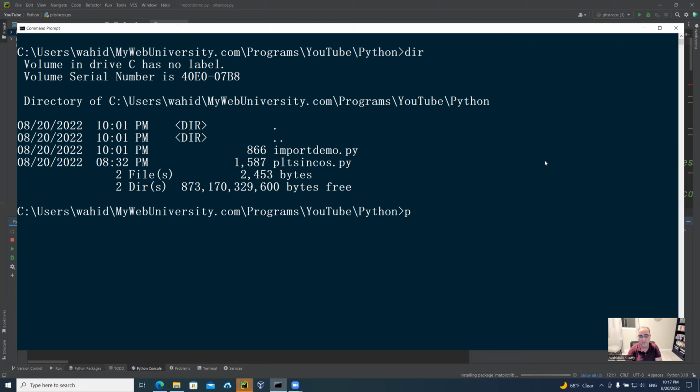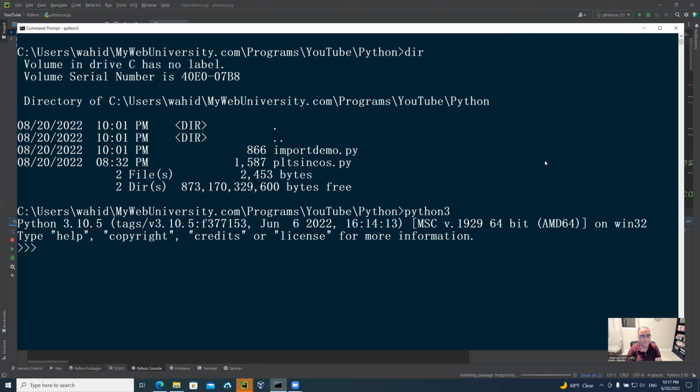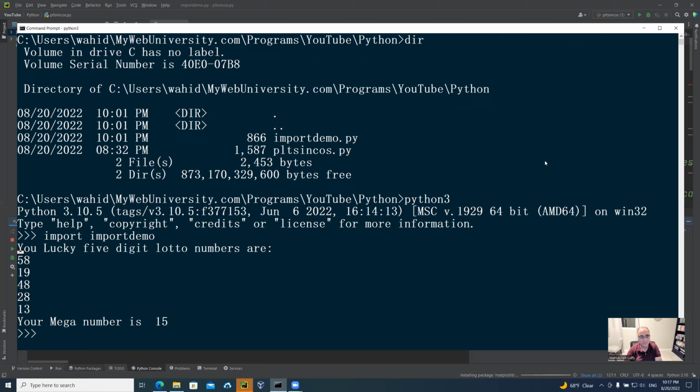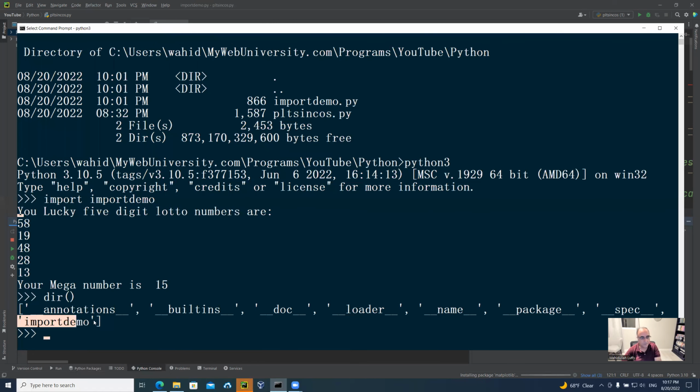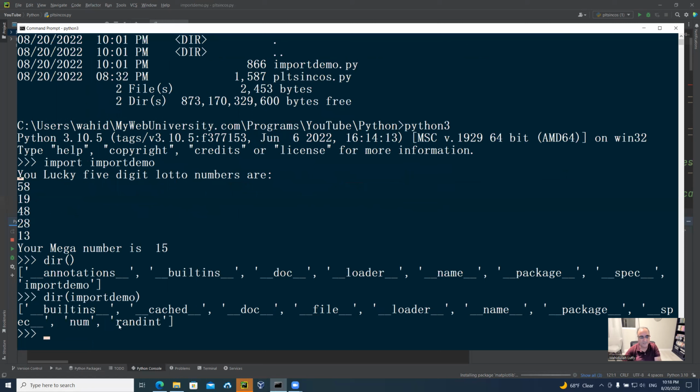So let's just do python3 here, and I'm going to import both of these modules. Import demo is one, and then it runs it. When you import it, it runs the code here for you, and it does execute it. So now in the dir list, in addition to other ones, the imported module is also in the list. If I do dir of demo, it will list all the things that are available for that one, like randint is there, num is there.